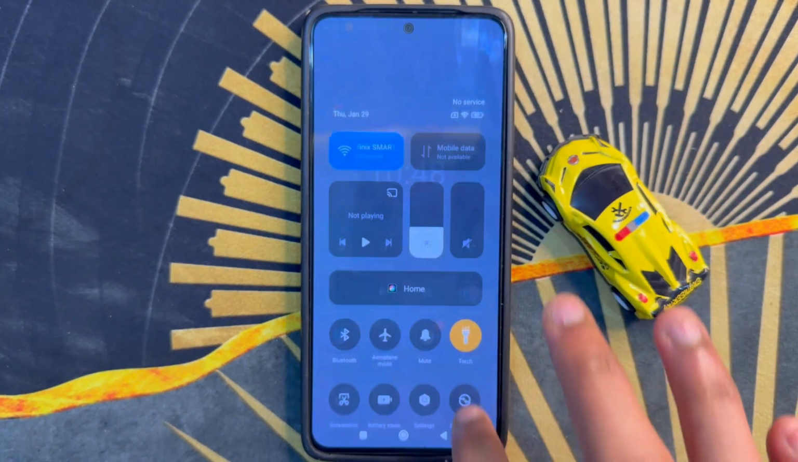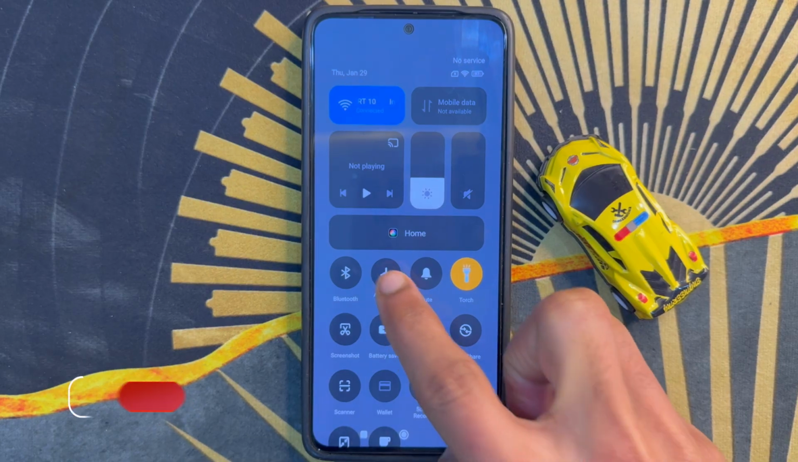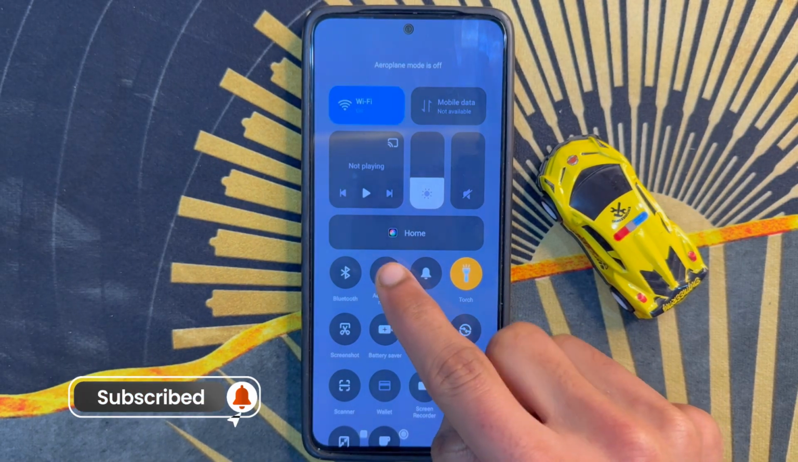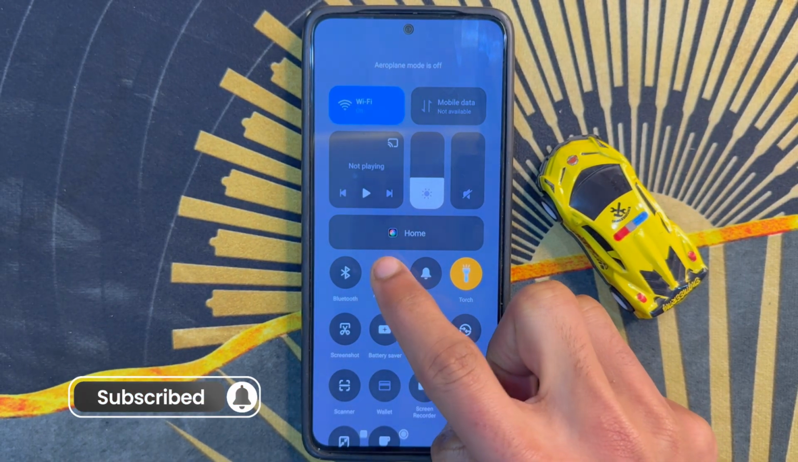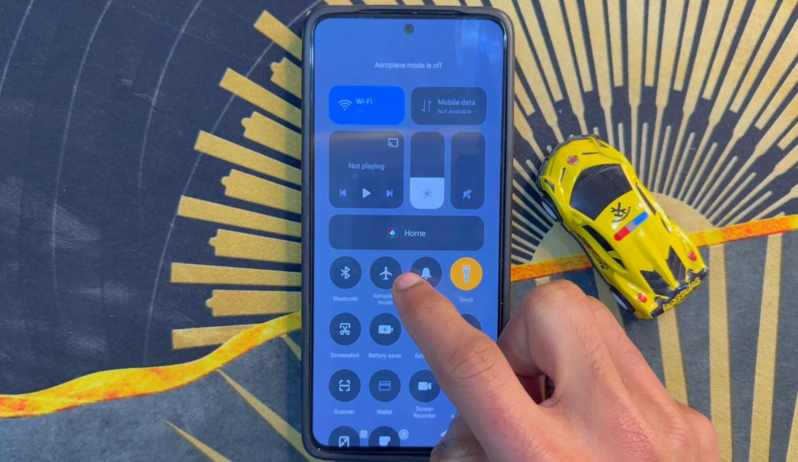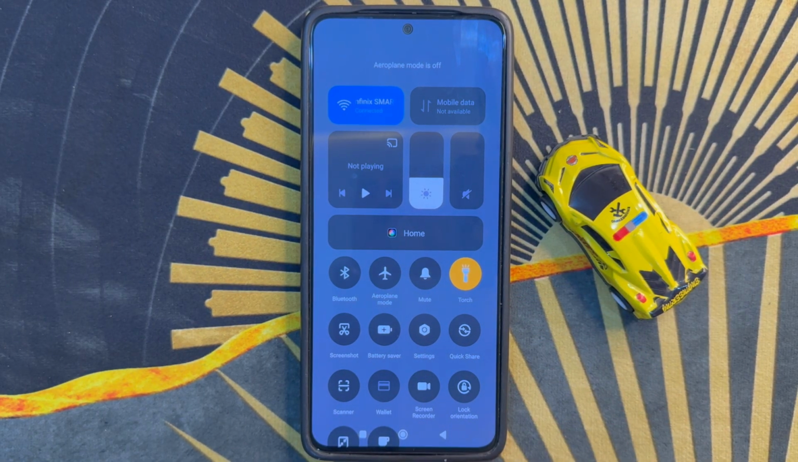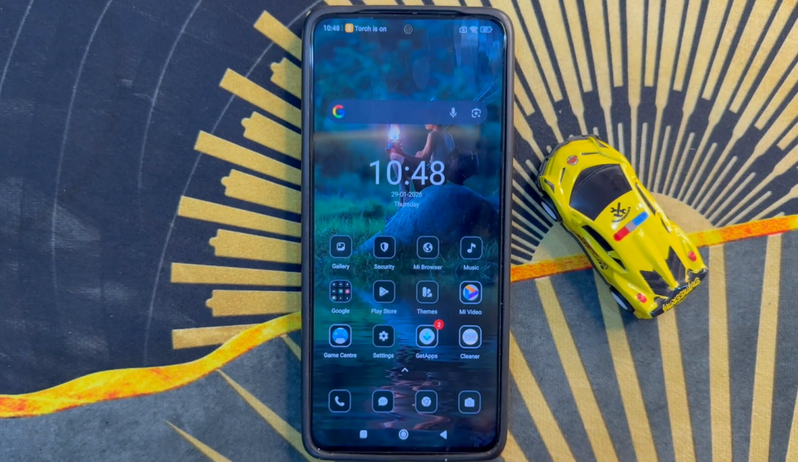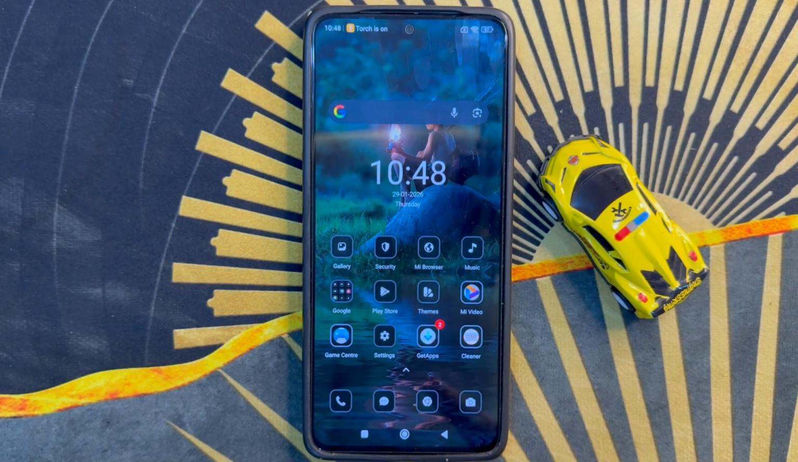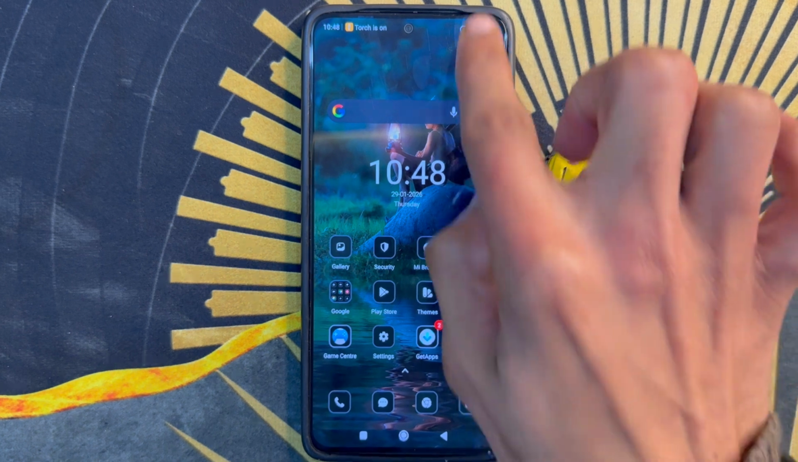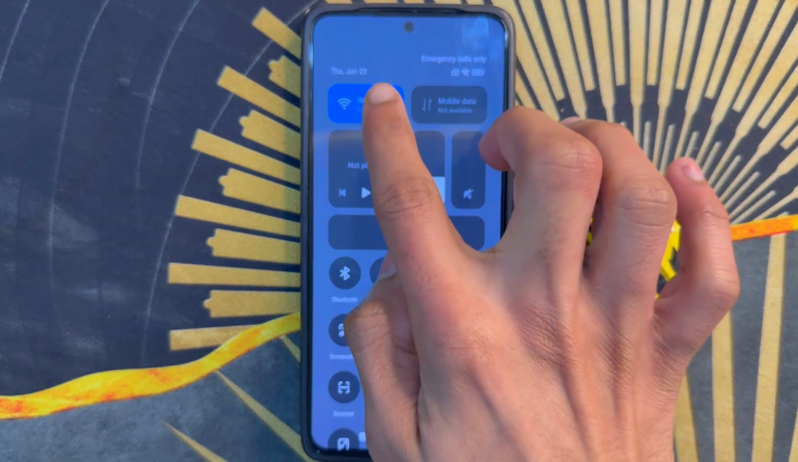So just swipe down and turn on flight mode, turn off flight mode. Do this 1, 2, 3 times. After turning flight mode on and off, go back, and you will see your problem is solved. If it is not solved, again open quick settings panel and check the internet connection.